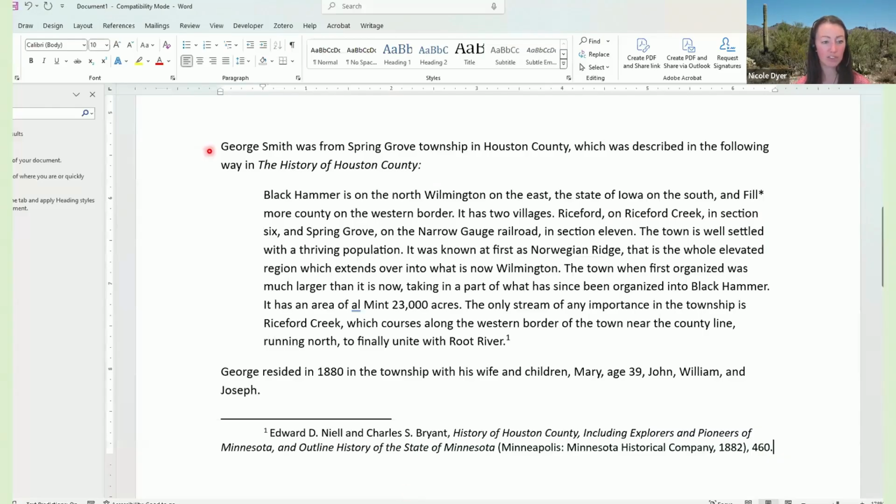George Smith was from Spring Grove Township in Houston County, which was described in the following way in the History of Houston County. And then I just copied and pasted that whole thing, and the OCR didn't quite get that right, but then there's a footnote giving credit to my source. So here's the source here. And now anyone reading this can clearly see this is not my own writing. This is from the book.